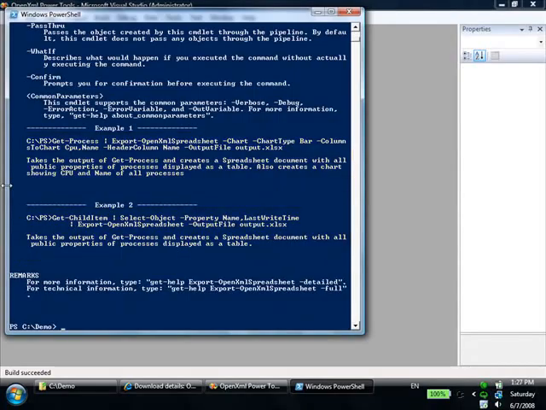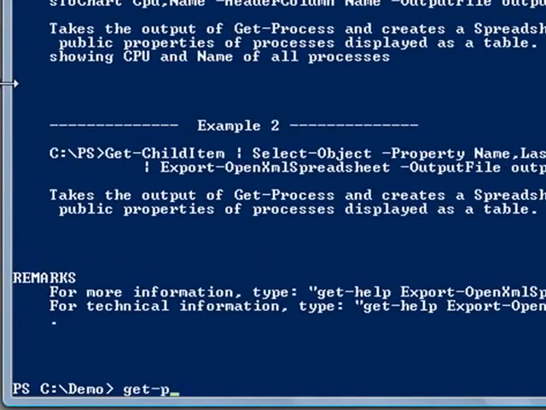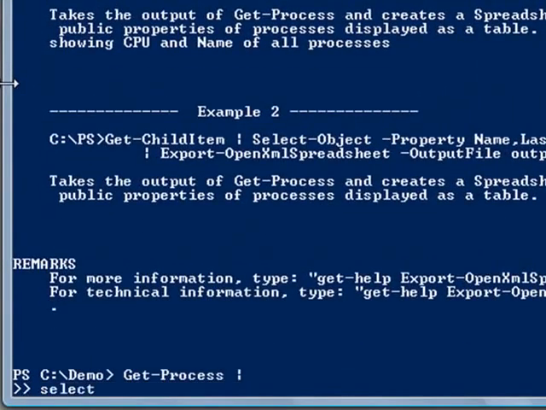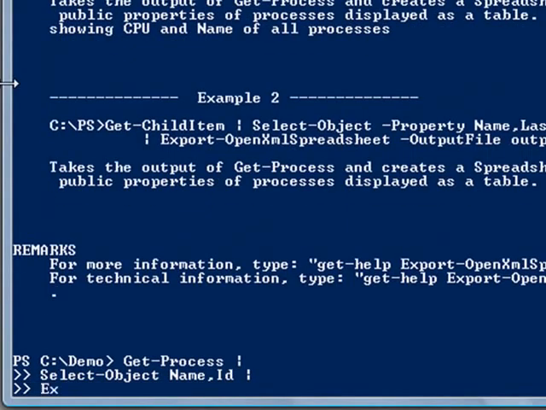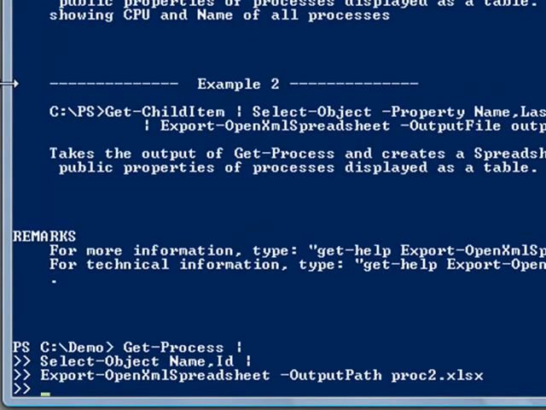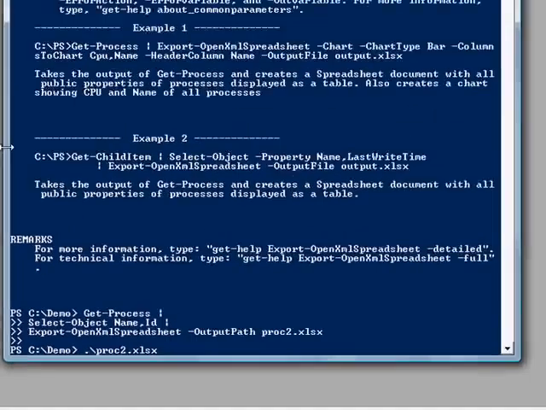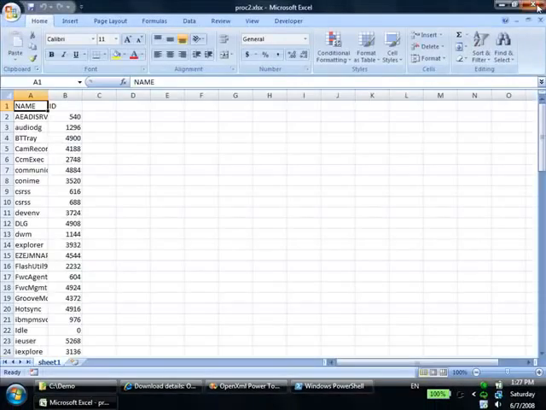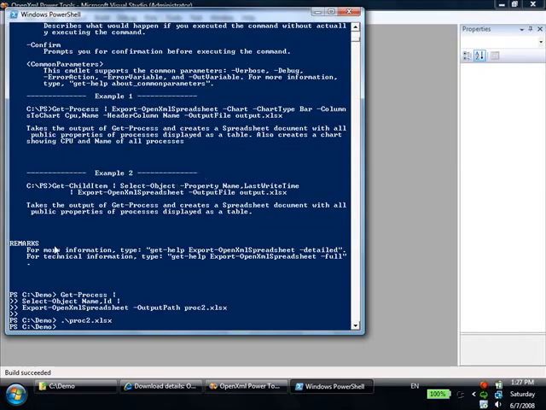If we want to control the columns that are imported into the spreadsheet, we can use the selectObject commandlet to select just the properties that we want to see. Let's create a spreadsheet and chart that graphs process usage of CPU and memory. I've created a small script to do this named chartProcess.ps1.